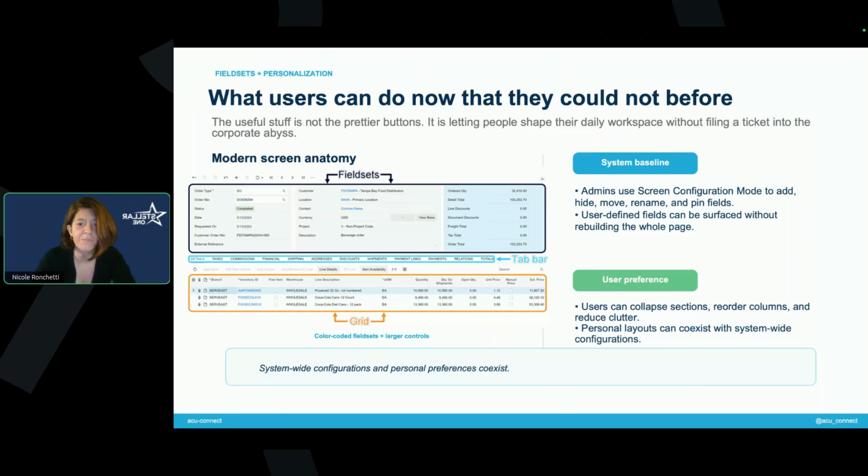There's so many tabs on the sales order screen that I don't use. How can I move or reorder those or hide them, right? Those are things that are all now very easily possible with modern UI. And it just helps users get a more personalized experience, right? So you can have those personal customizations, and it's also so much easier for the admins to go in and make some of those system-wide changes too.